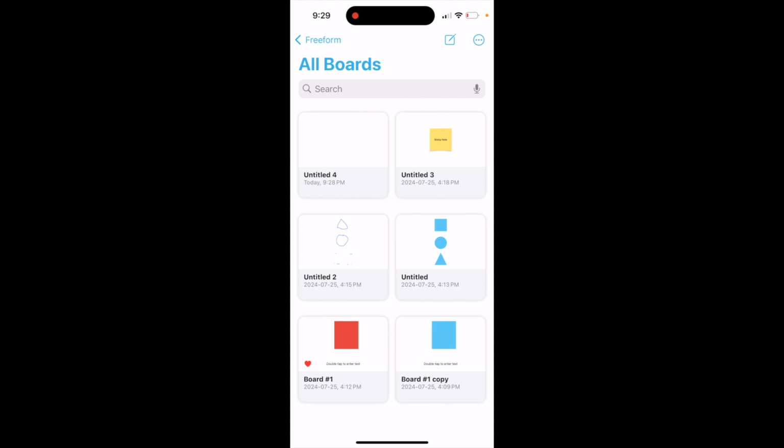So in this freeform tutorial video, I am going to be showing you guys how to hide grid lines here on freeform. So the first thing you have to do is open up the freeform application. Once that is done, just select a document or a board of your choice, or you can go ahead and create a new one. So I'll just go ahead and press on Untitled 4 right here.